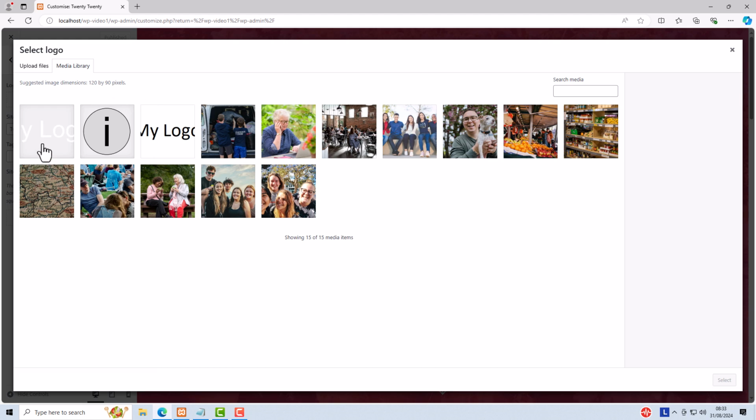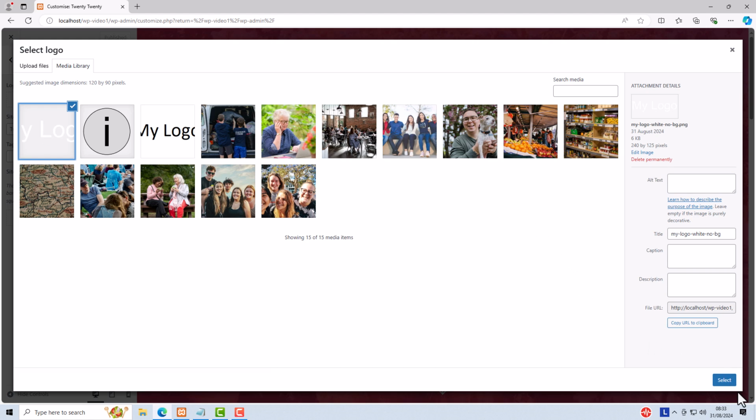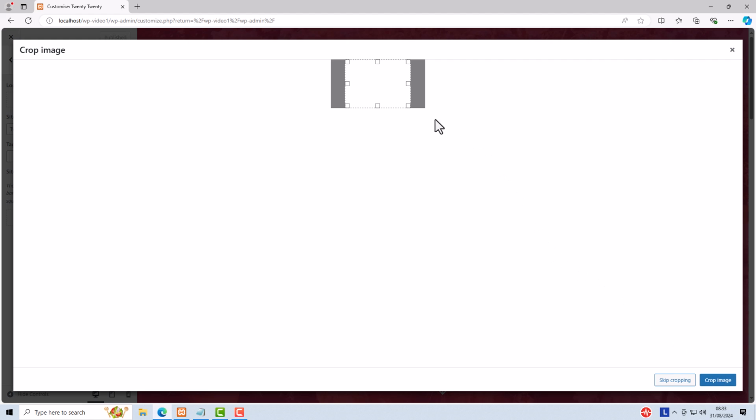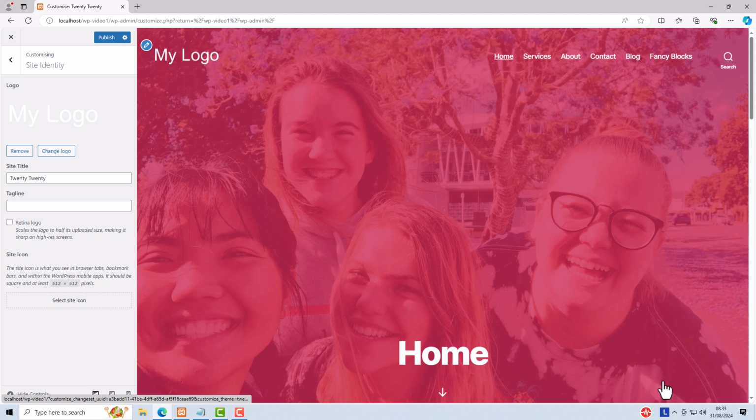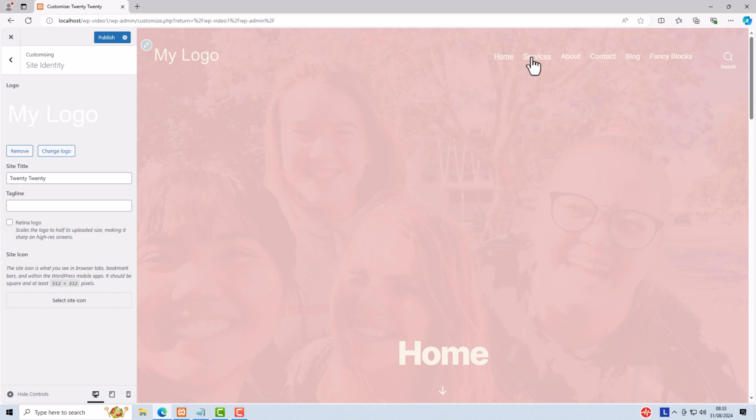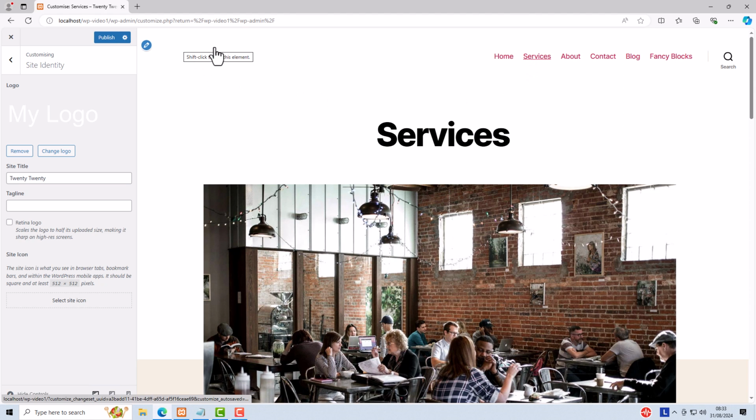Now, I'm going to use this logo here with white text. Let's see what happens when I use that logo. I'm going to skip cropping because I'm using a thing called a local host and it can't crop images. Right, so there's the white logo. But on the default page templates, we've got a white background. So now we've got a white logo with a white background.